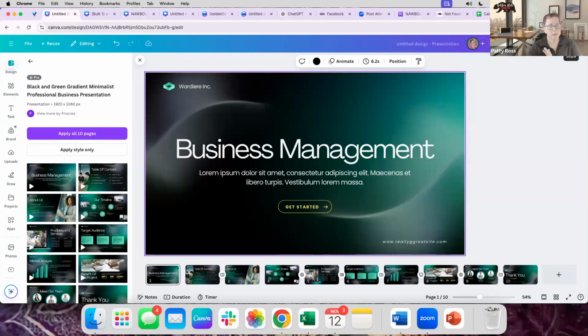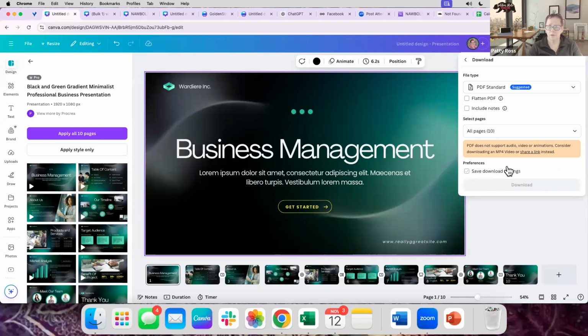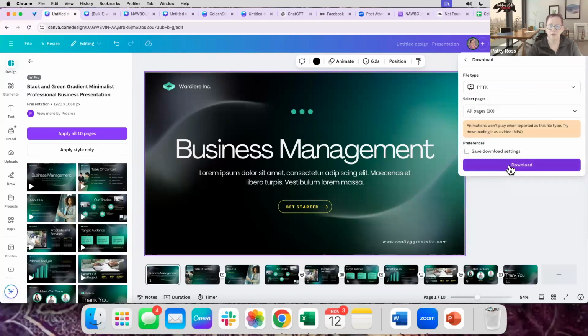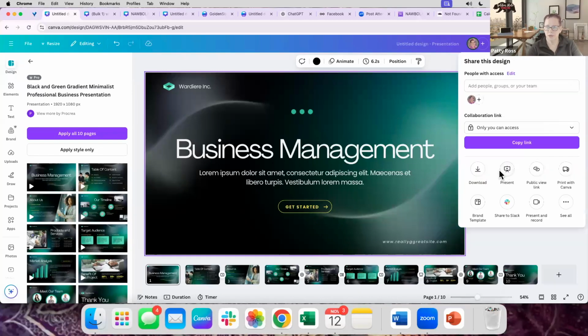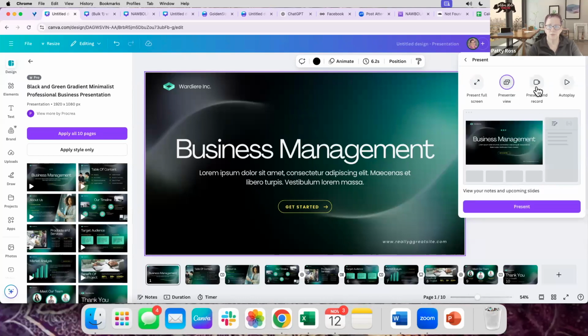So different things you can do. If I want to just bring this down as a PowerPoint, you go to share and you go to download. And we want to be PowerPoint here, right here, Microsoft PowerPoint, download it. And then it'll create a PowerPoint, and you can open up PowerPoint and open it in PowerPoint. The other thing you could do in share is you can present from here. So we can do presenter view, present and record here, and it will actually start presenting and share that.